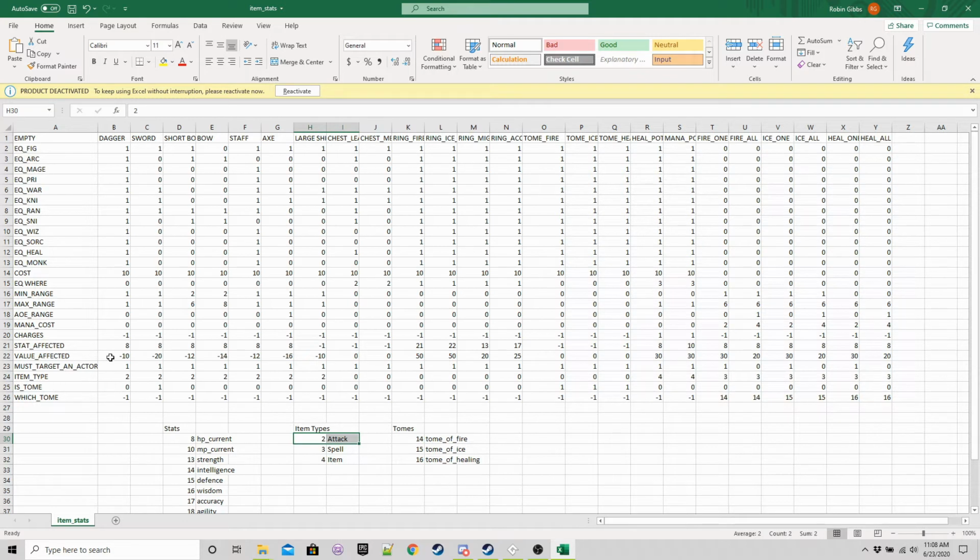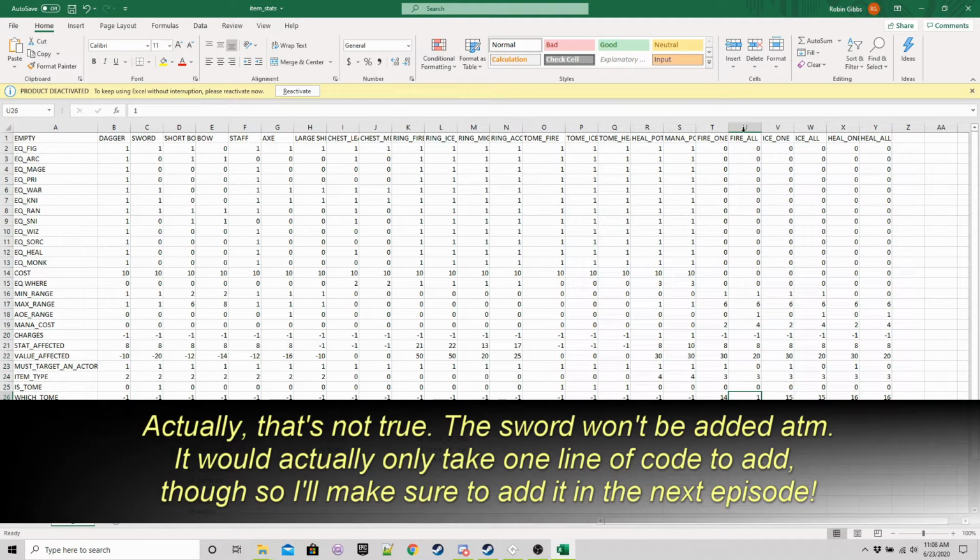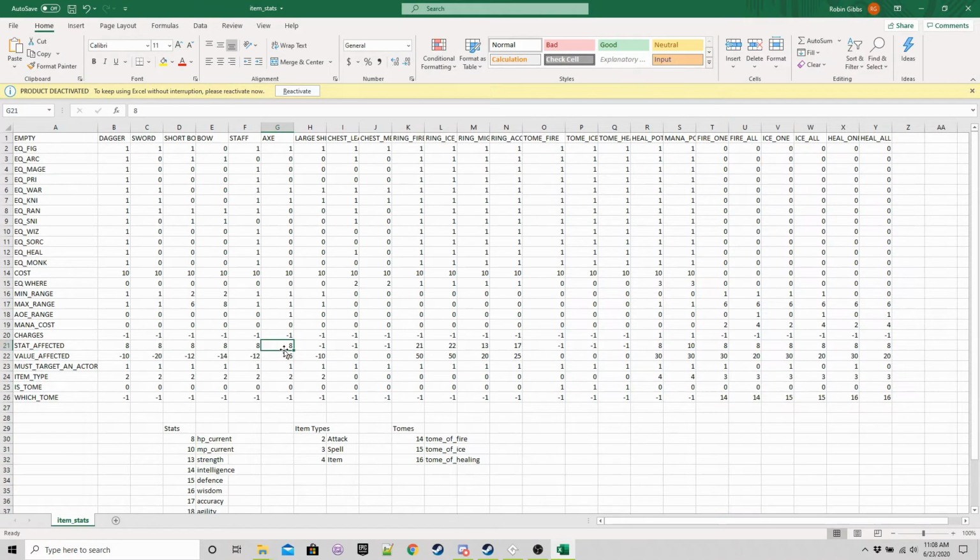But when we go through all the items, none of these items are set as a which tomb of sword, so nothing else will show up in spells. But if we said fire all belongs to 1, then if we equip a sword, we'll be able to use a sword, and we will have this spell as well. This one here, fire all. So you can do some pretty cool stuff. I just wanted to show you that, explain it. I think everything else is pretty self-explanatory.